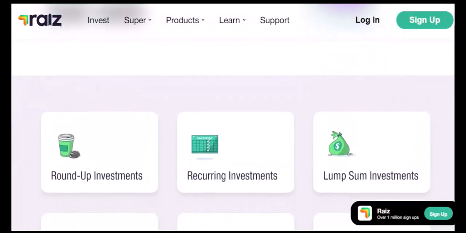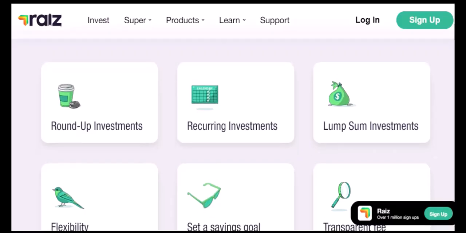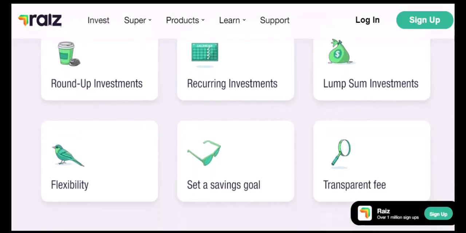You'll need to follow the prompts to liquidate your investments and transfer the money to your linked bank account. This process usually takes a few business days to complete. If you have any trouble finding the option, contact Raiz support directly.